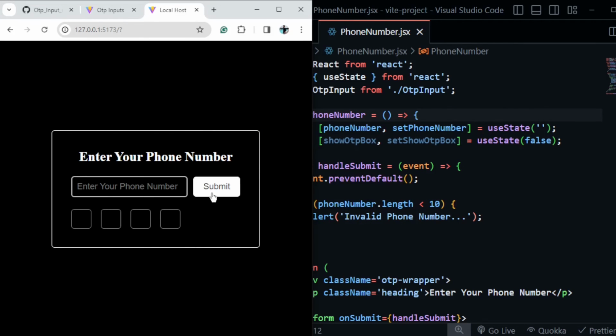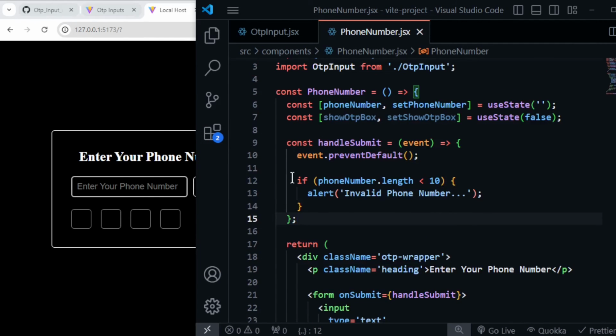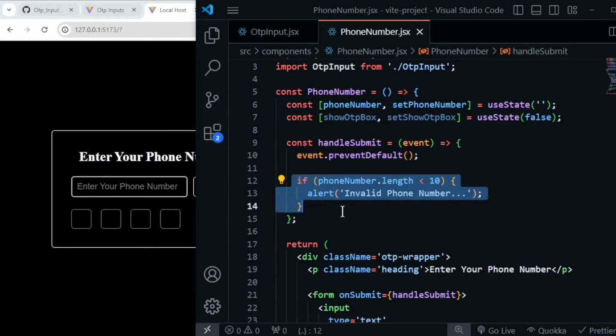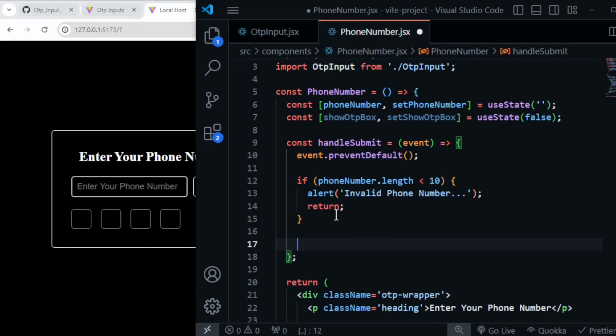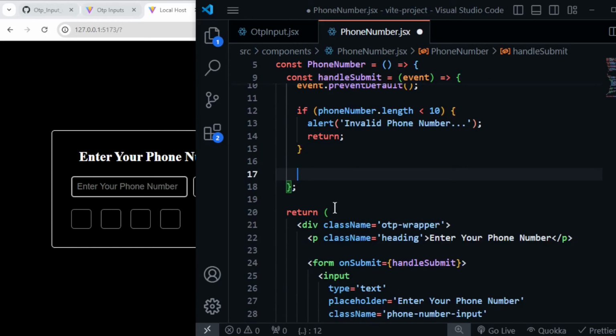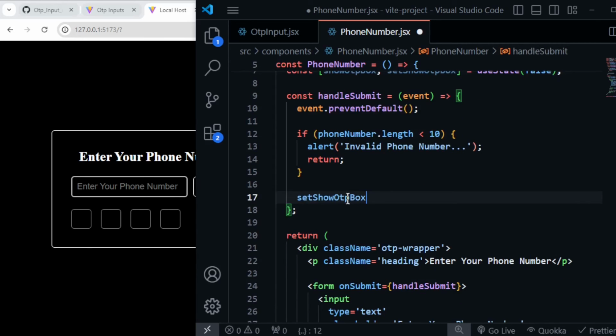So once we submit, only when the phone number is 10 digits do we show the OTP box, right? See here, we are checking if the phone number is 10 digits or not. So here we'll return. If the number is less than 10, we'll just return from this function. If it is 10 digits, we'll reach here, and we'll set this state as true since the phone number is 10 digits.